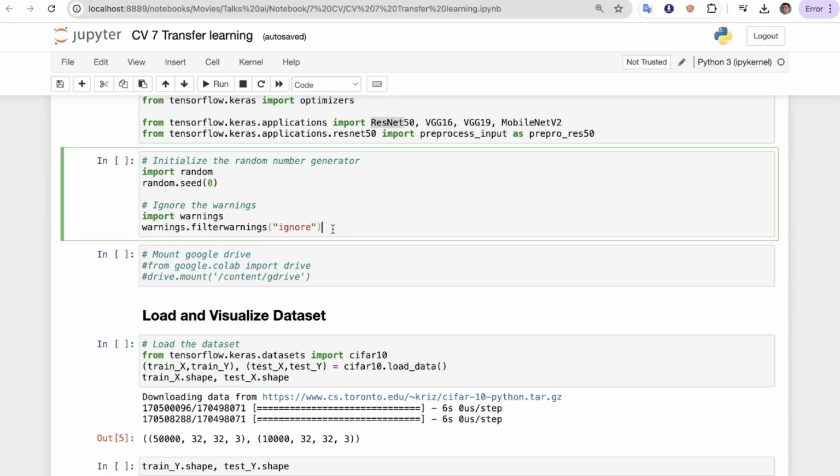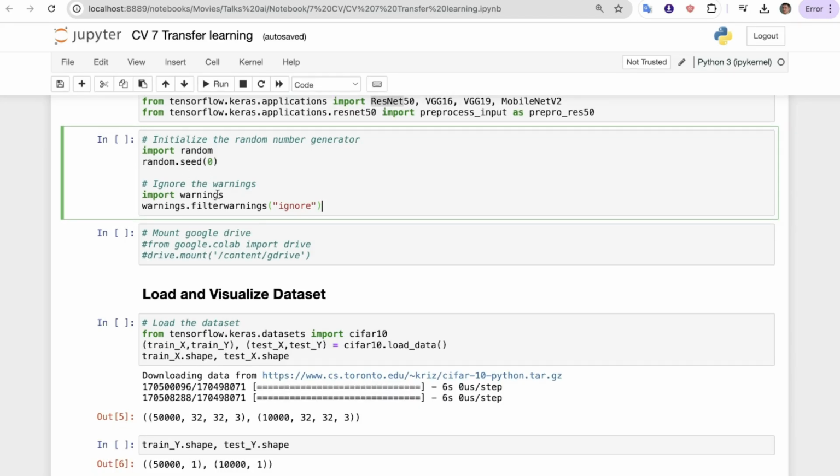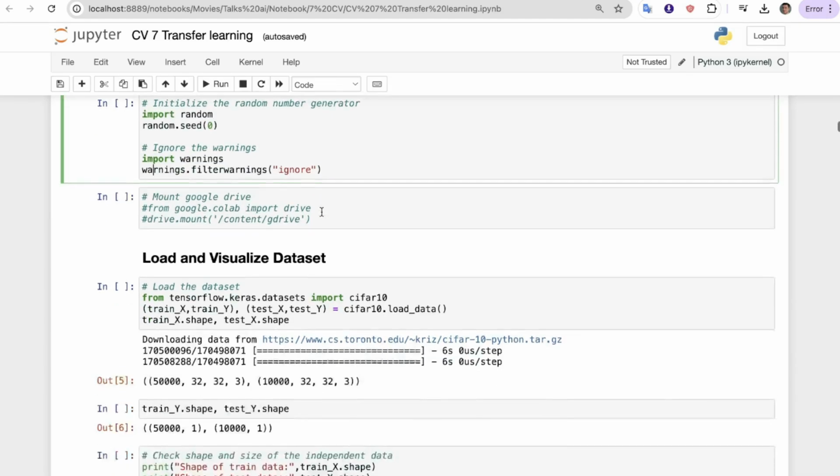So initialize the random number generator: of course import random and random.seed(0). Then for ignoring warnings, we normally import warnings and do filterwarnings as ignore.